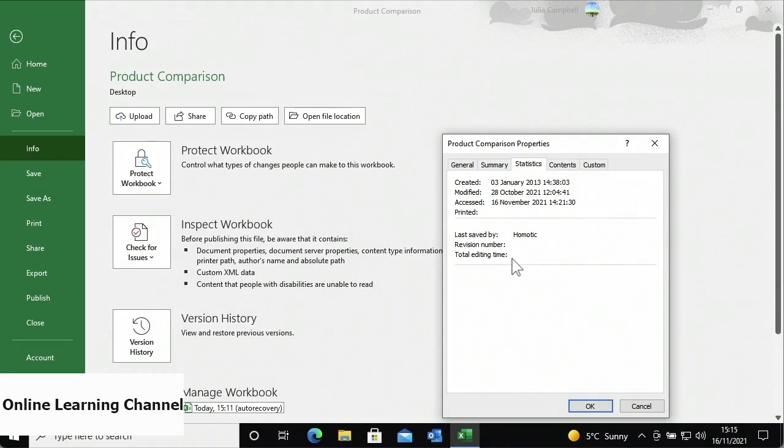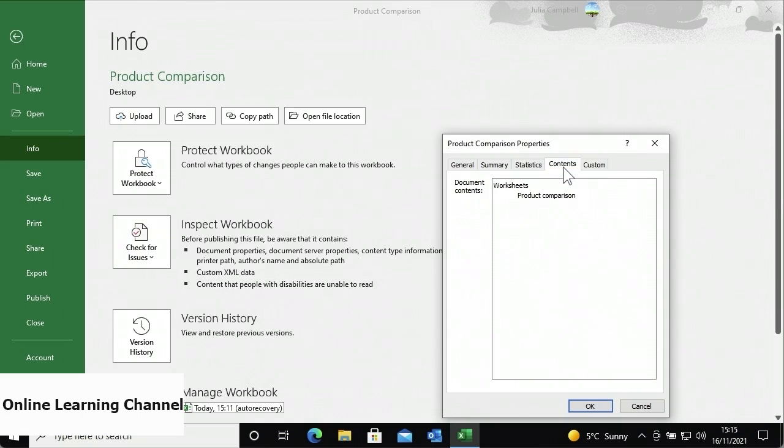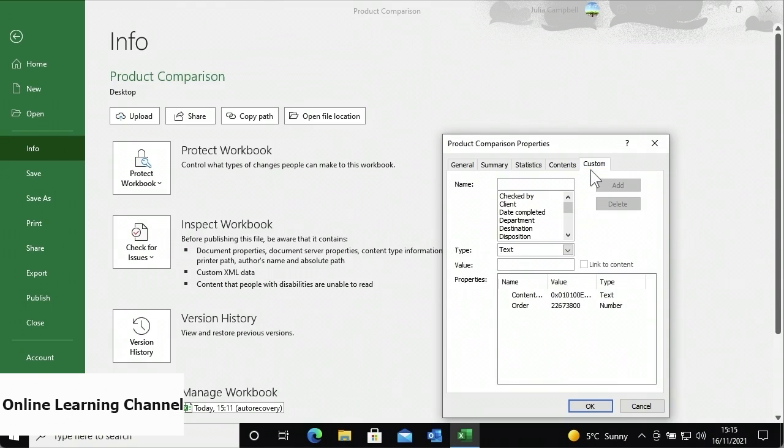If you have a workbook with multiple worksheets, switch to the Contents tab. From here, you'll see a list of all of the worksheets in this workbook. Lastly, switch to the Custom tab. Here, you can add custom information such as additional properties regarding clients if this is a client-based worksheet, as well as destination or even department.